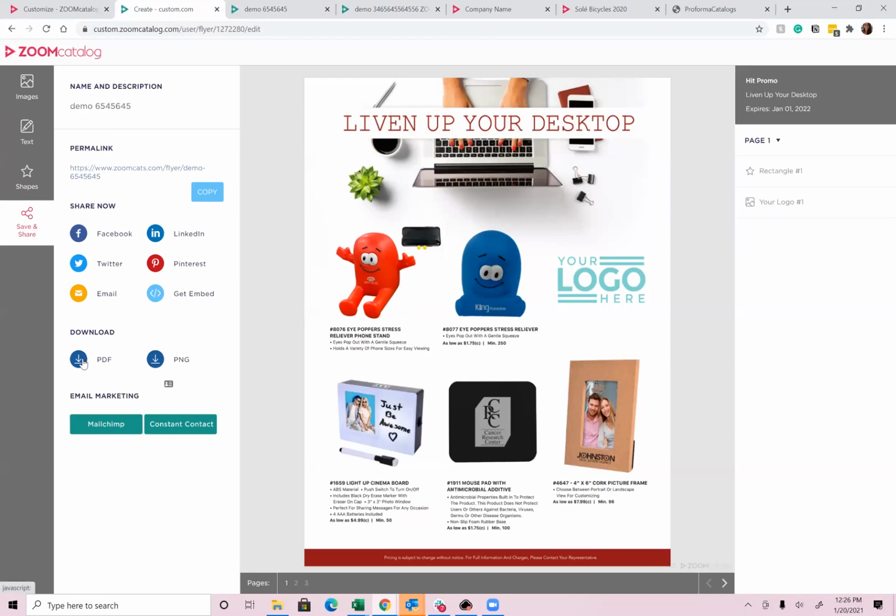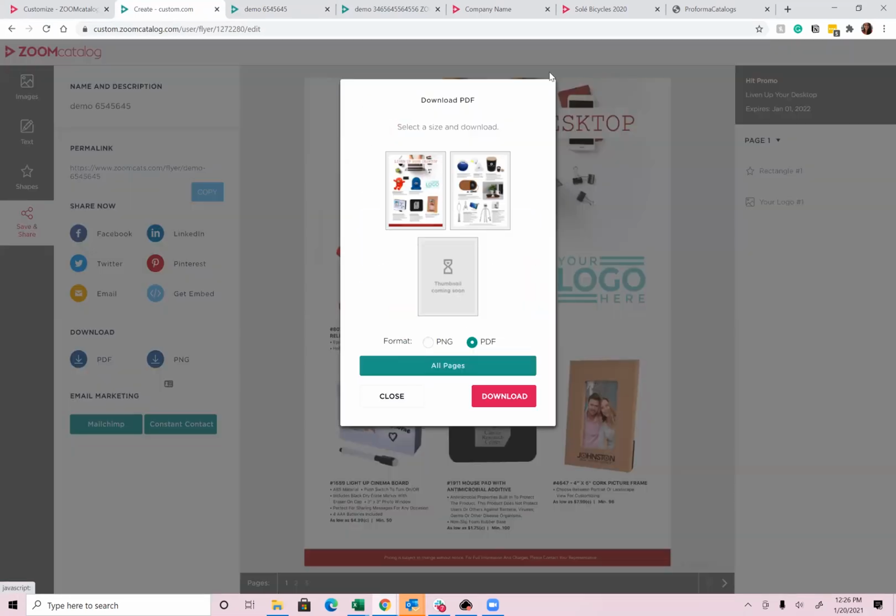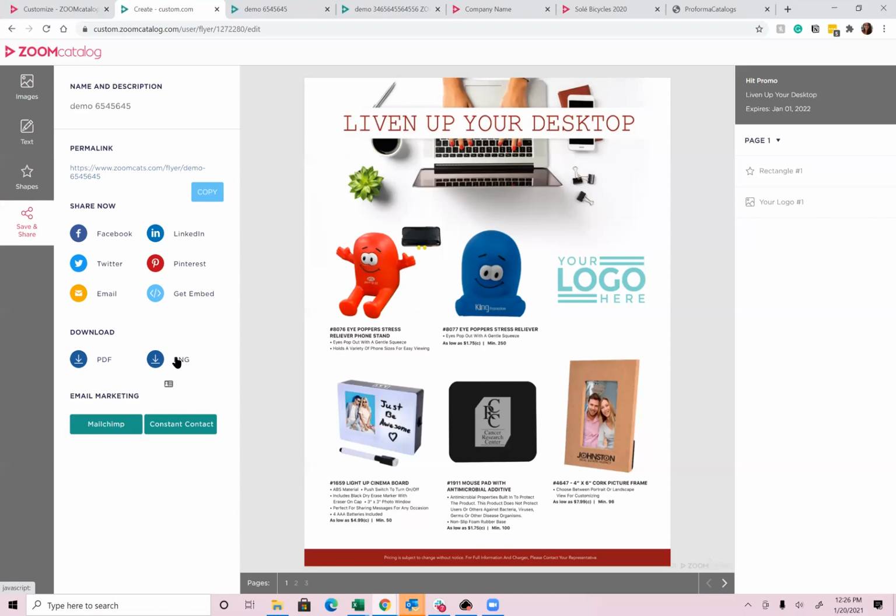Alternatively, if you prefer to download it, you can get a PDF to save to your computer. You can download it as a PNG, post to social, email, embed it on your website, and send it through Constant Contact, MailChimp, or any email blast service for that matter. We've even had some distributors send this through their Sage accounts, ASI accounts. So you can actually plug these into your email blasts as well.